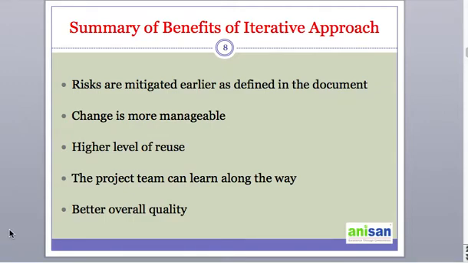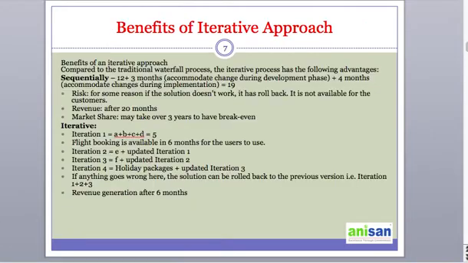For example, if you have some important changes to be introduced, remember we talked about the enhanced version, right? In this slide we talked about updated iteration 1 or updated iteration 2. So you can include the change in any of the iterations, so changes can be handled easily.